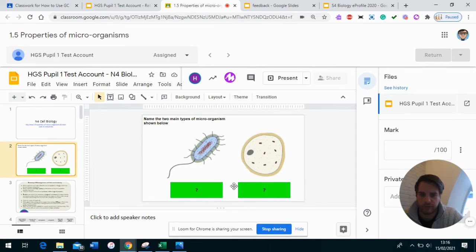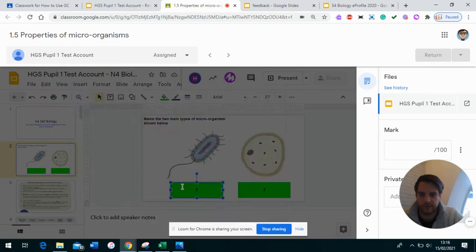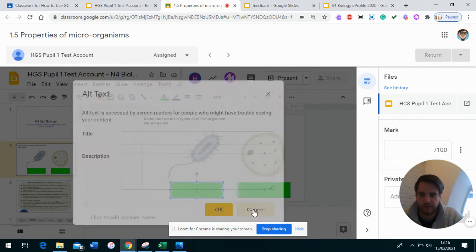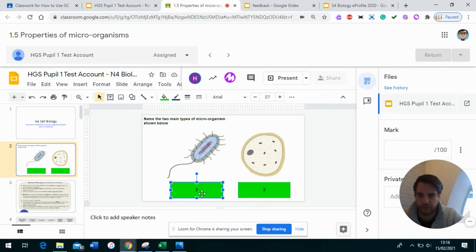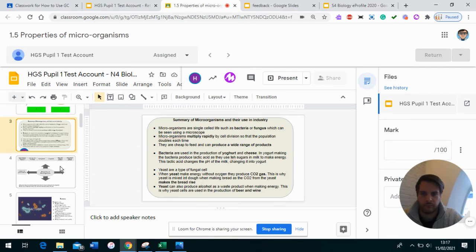Now I've added 2 boxes here. So to add a text box, you just add the box here, make it the colour you want, and if you right click on it, it gives you the option to add text. So I've added text and I've just made it a question mark so they can answer that question there.